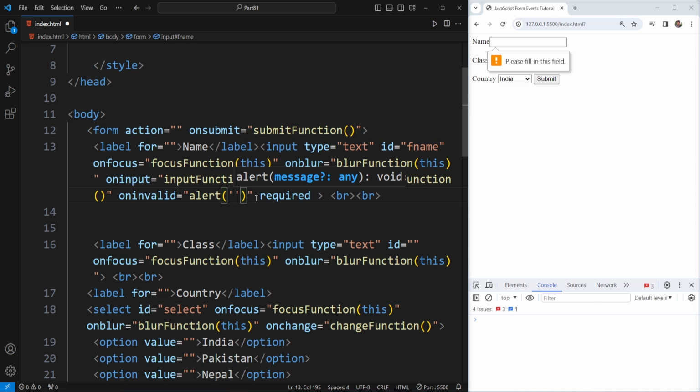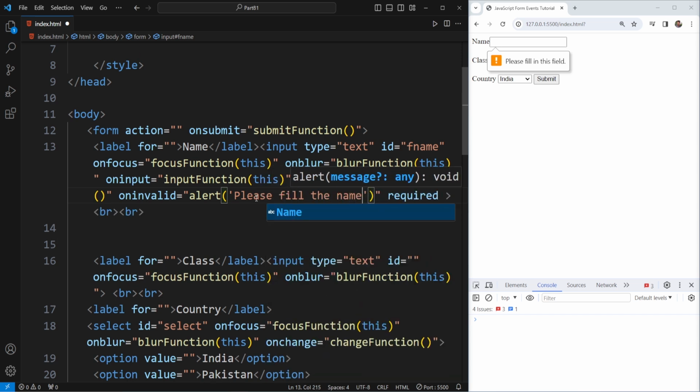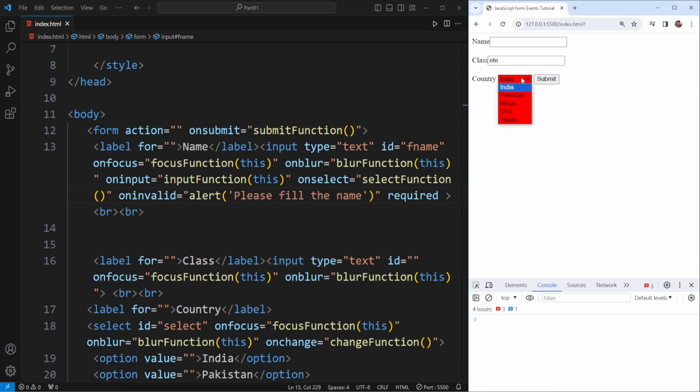And the message is, please fill the name field. Please fill the name. And I'm going to save this file. And now I'm going to submit this form without filling the name field. First, I'm going to type some dummy text in our class section. Then I'm going to select a country, Nepal, and I'm going to press the submit button. But if you notice, our name field is blank. So after pressing the submit button, now you can see in my alert box, it prints, please fill the name.